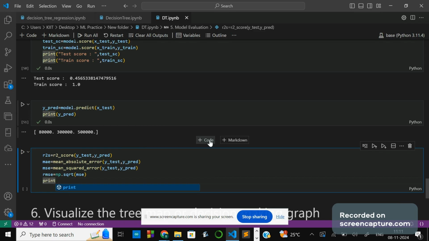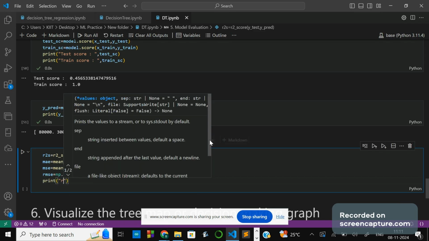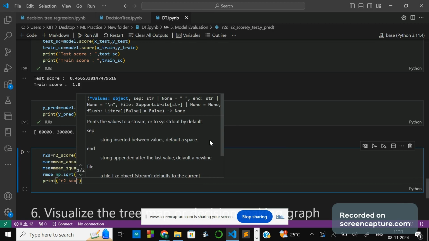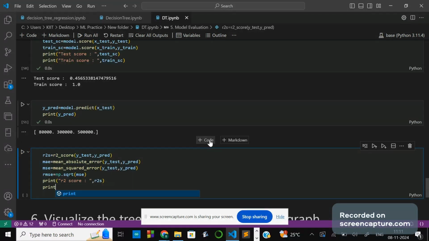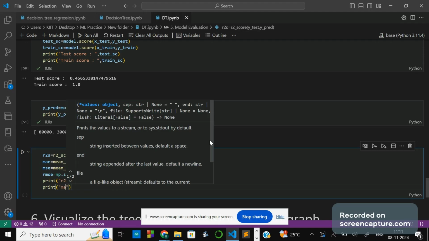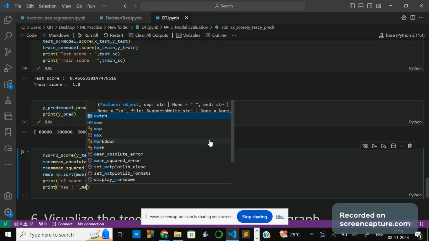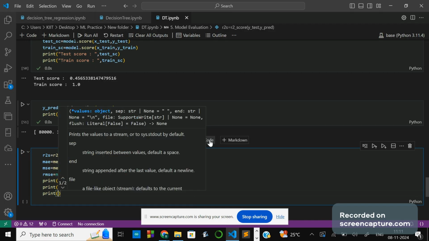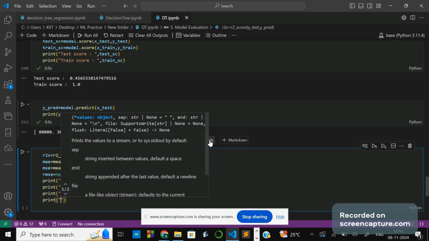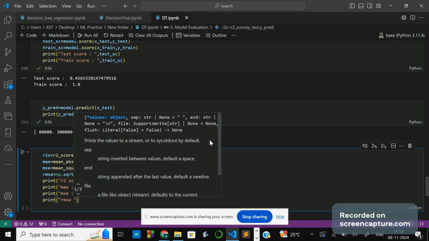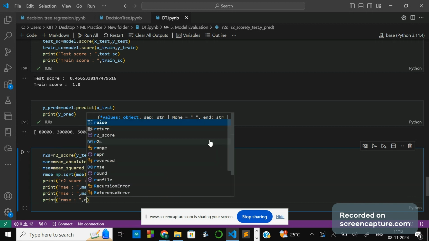Okay. Print R2 score is R2S. Print mean absolute error is MAE. Print mean square error is MSE. Print root mean square error is RMSE.